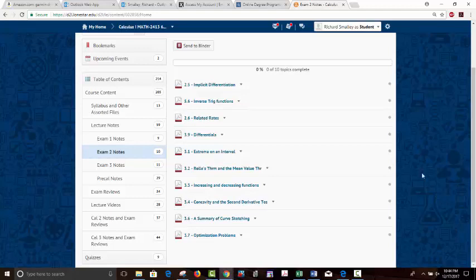Let's see. And here's another one. We just added this section. It used to be in Cal 2. Now it's in Cal 1. So that's why the notes have a weird chapter number there. But here it is, Exam 2. Here's Exam 3.